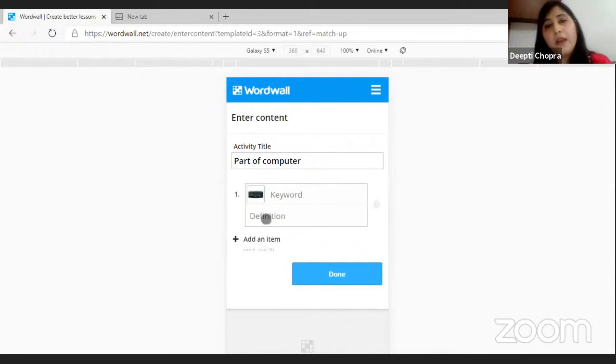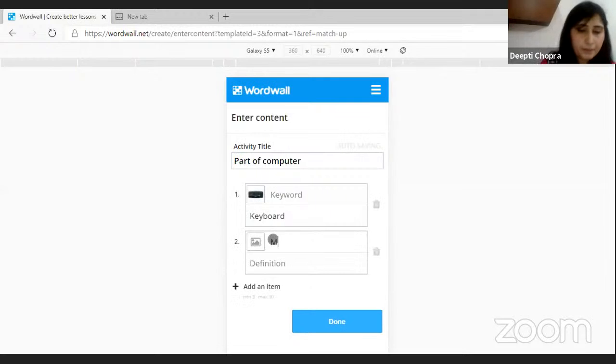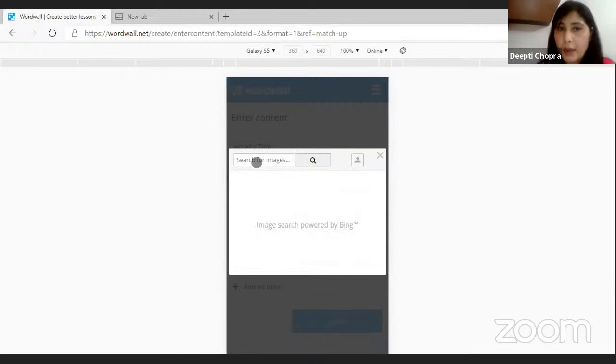Now I have to define. Define means I have to write keyboard. The child will read the word and will match it with the picture. Keyboard is done. Now this activity says that you have to add a minimum of 3 items and a maximum of 30 questions you can add. So the second I am going to add is mouse. I am going to insert a picture just by clicking on the image icon. I'll write here mouse.